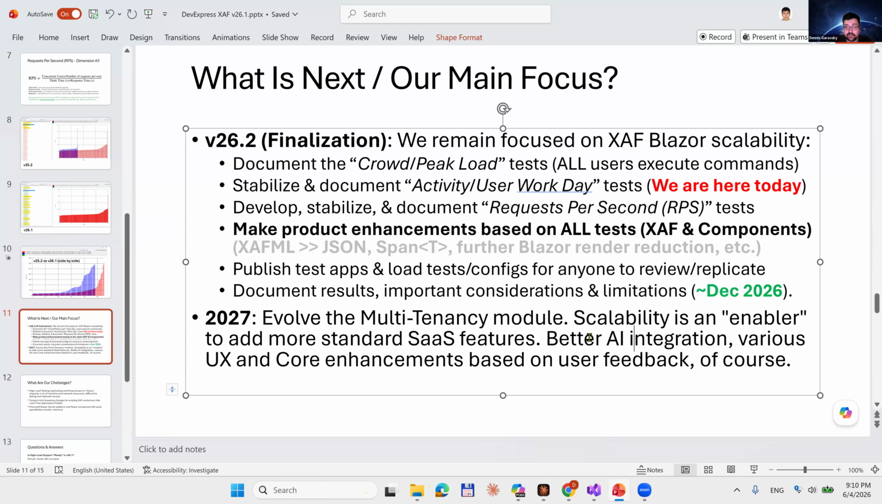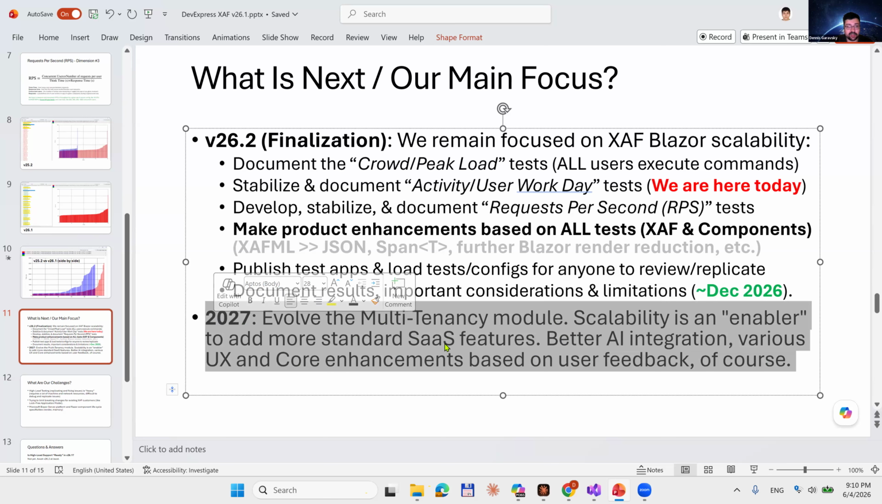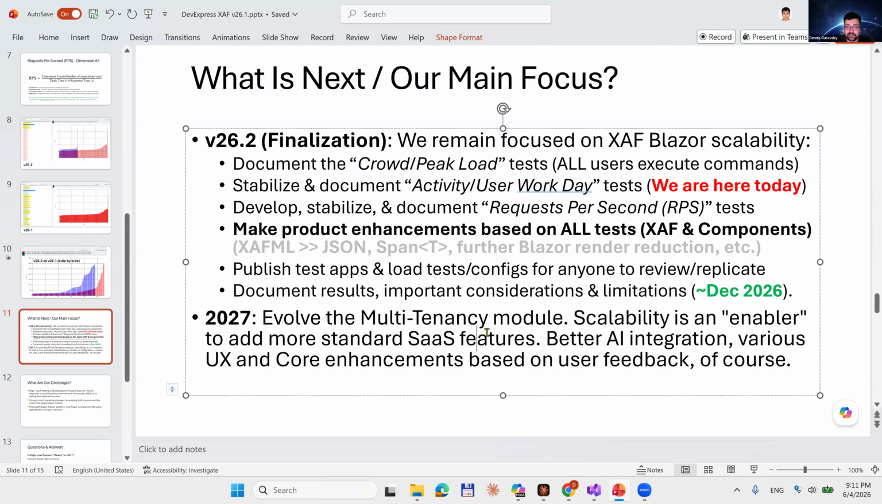And I'm not mentioning additional enhancements to XAF Blazor UI itself: usability, core enhancements based on user feedback. Of course, as in every release, we'll devote a part of our resources to this, and it's just essential, same as bug fixing and answering support questions. So it's all included as well.